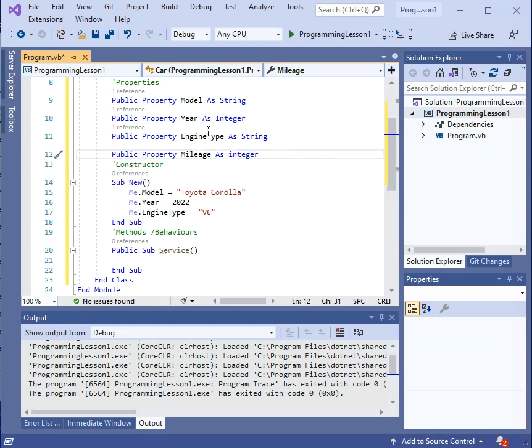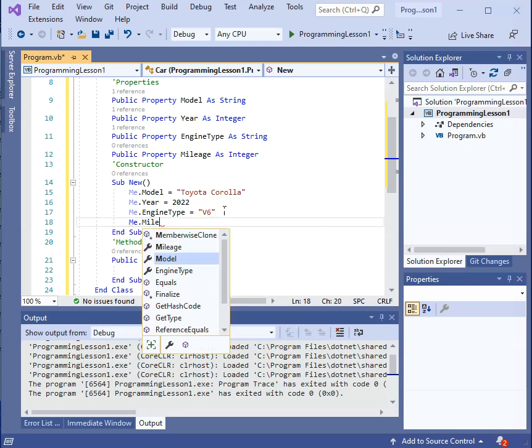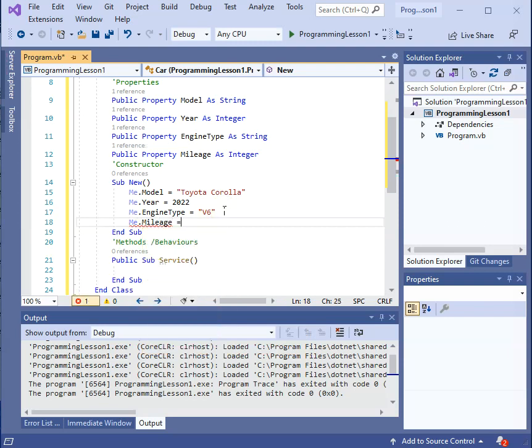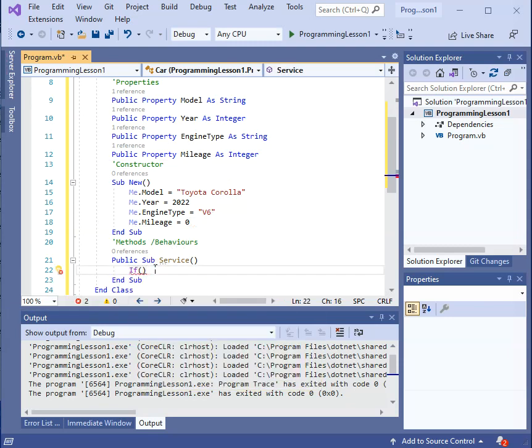So we can say default mileage, Me.Mileage. Of course, when you buy a car newly, the mileage is 0. That's clear. So we'll come here and say if mileage is greater than 100, what should happen? What should happen?